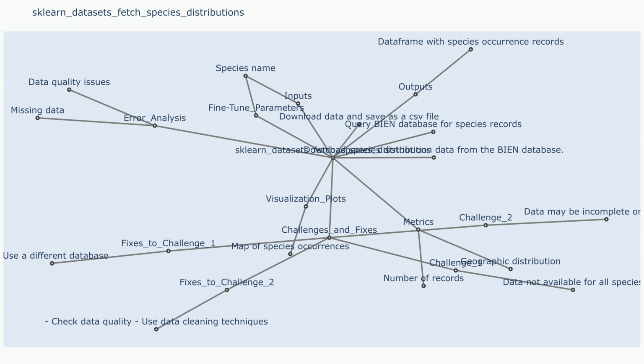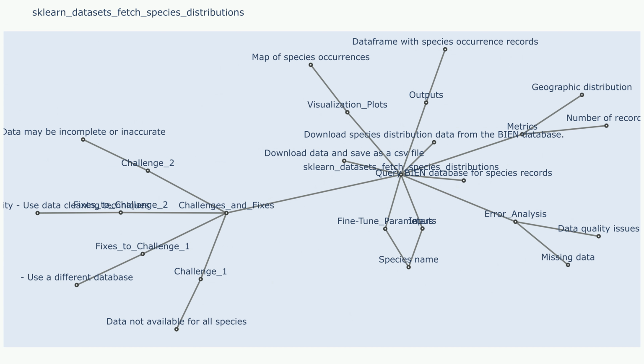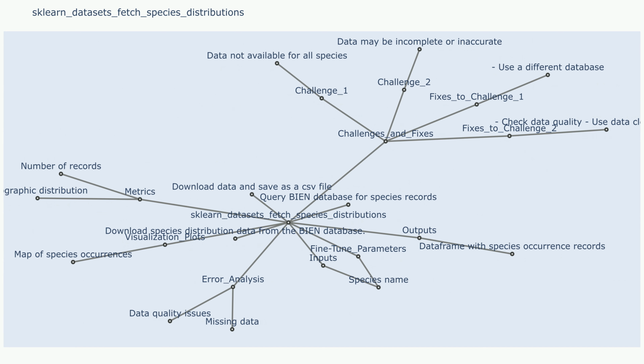Challenges and fixes. Challenge 1: Data imbalance. The dataset may contain a large number of grid cells with absence labels and a relatively small number of grid cells with presence labels. Sample use case that resulted in challenge 1: The dataset for a particular species might have a large number of grid cells with no observations, making it difficult to train a model effectively.